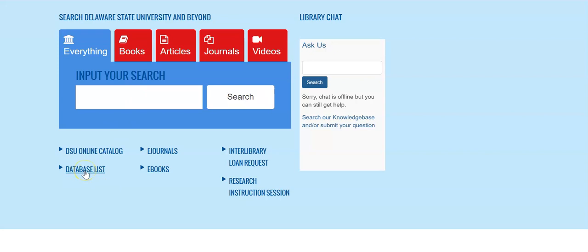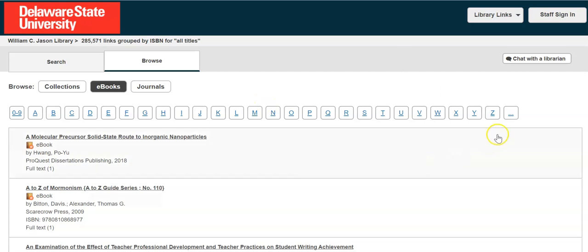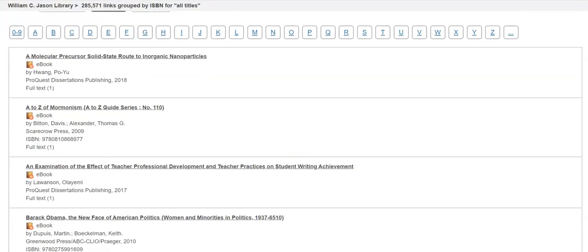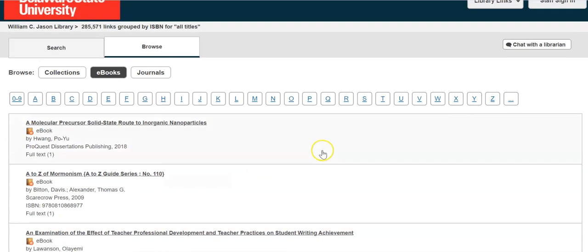Now we're going to scroll down a little bit, and we're going to look here at the database list. The reason why we're going to go to the database list is because we're going to look at the ebook collections that we have. If I choose this option here, eBooks, this brings me to our ebook titles, right? Those are the titles that we have in eBooks, but it's much easier to look through the collections unless you know exactly which title you're looking for. All right. So I'm going to bring you back to the page we were on.